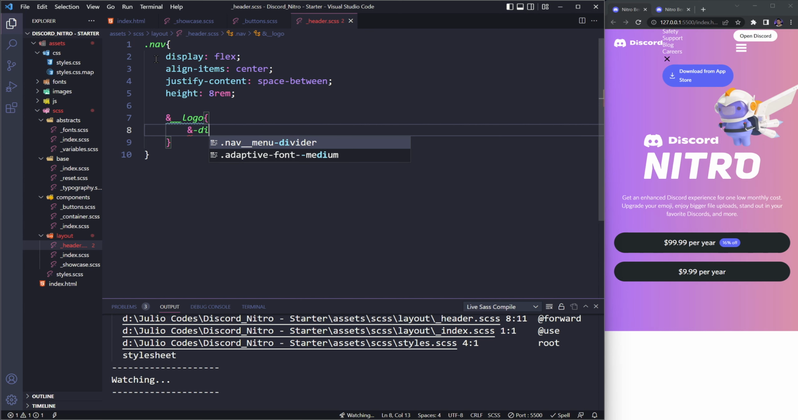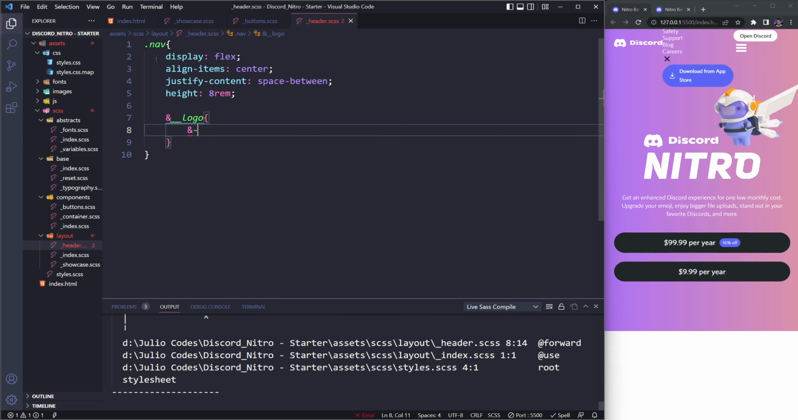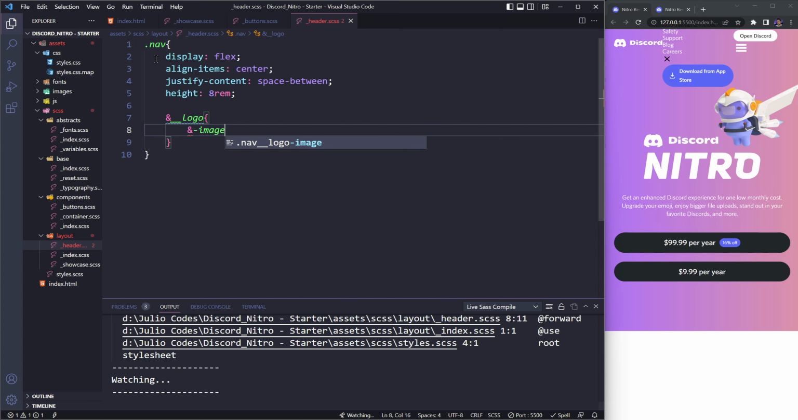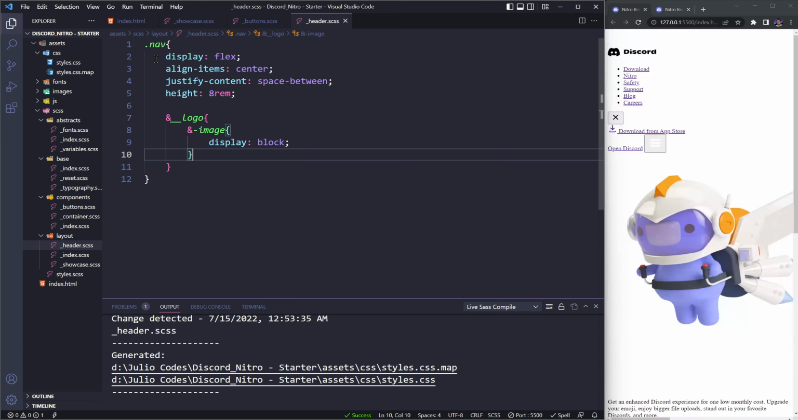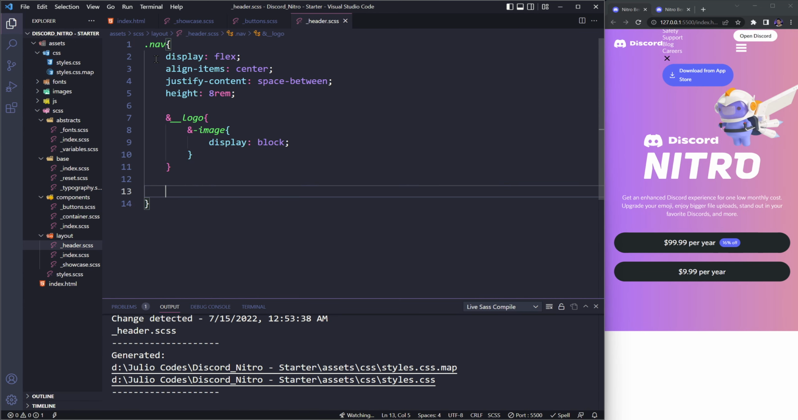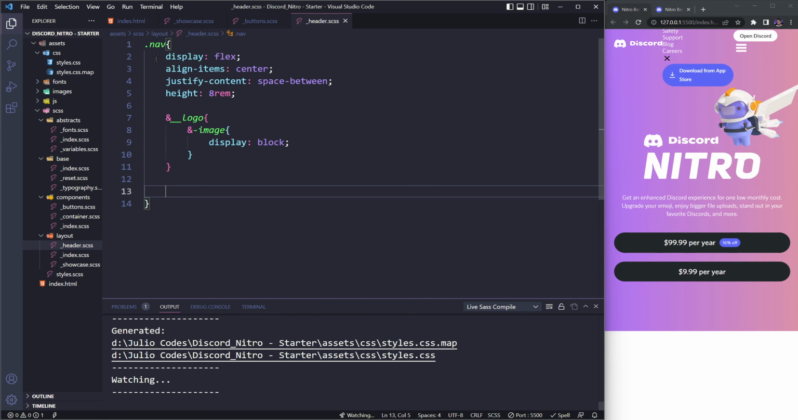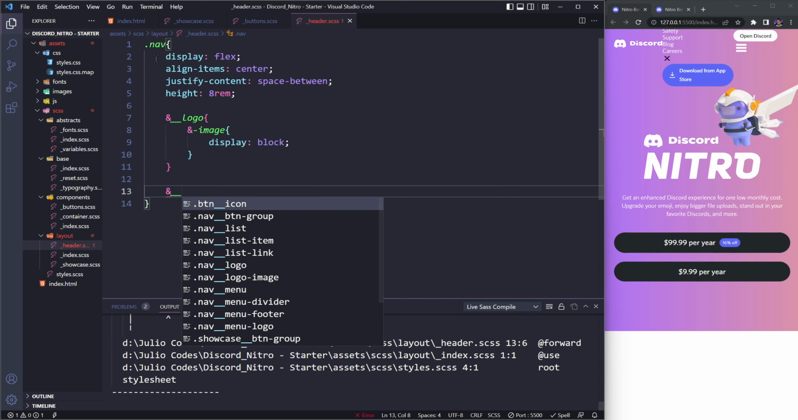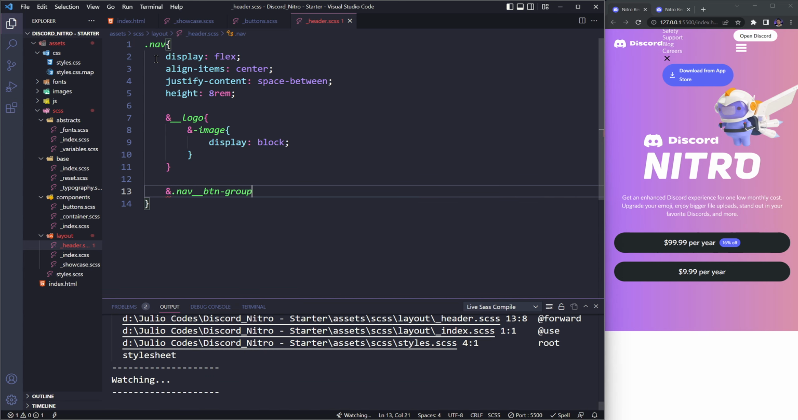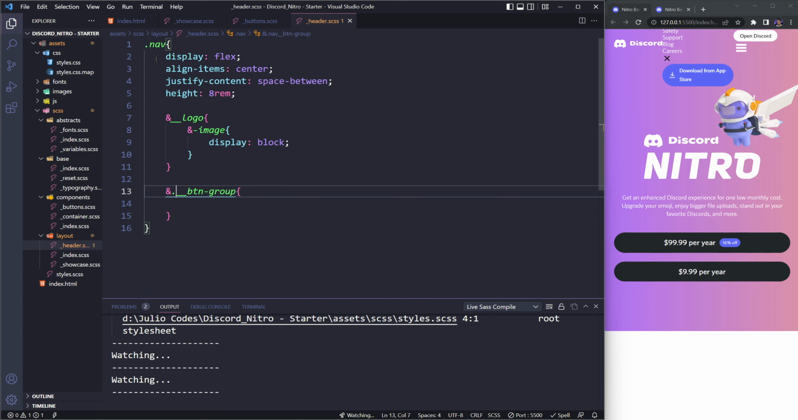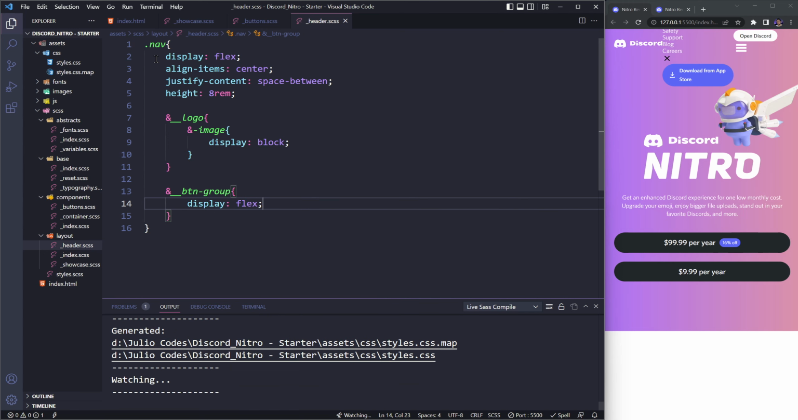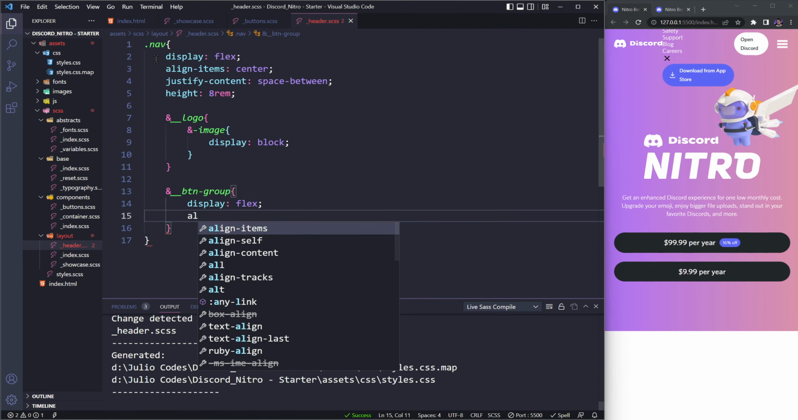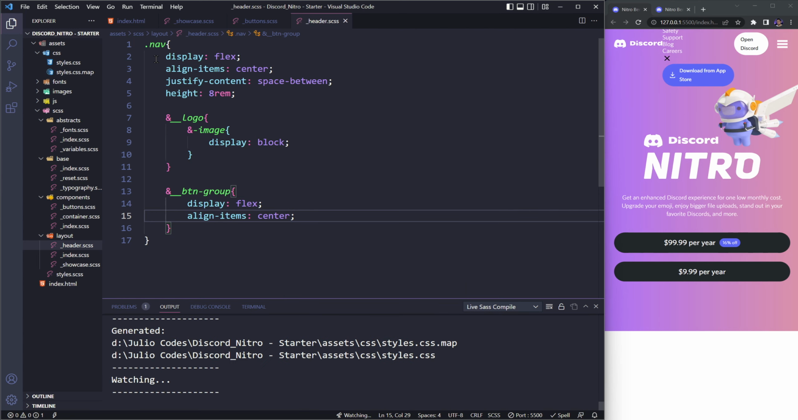But here, I'm just going to say the display. Well, first, I have to specify that I want to target the image. And here we can do a display of block, like so. Now we're going to target the BTN group that is within the nav itself. So here we can do BTN group, and like so. Here, display is going to be flex as well. And then my items are going to be aligned to the center. So now it's going to be perfectly aligned.